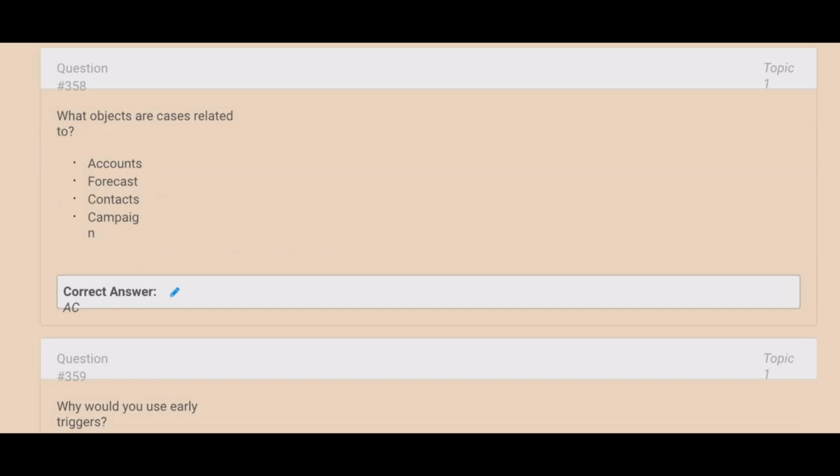Question is, what objects are cases related to? Option A, accounts. Option B, forecast. Option C, contacts. Option D, campaign. Correct answer is option A and option C.